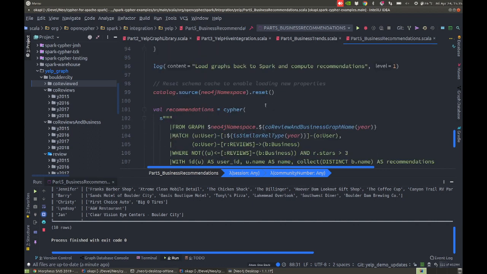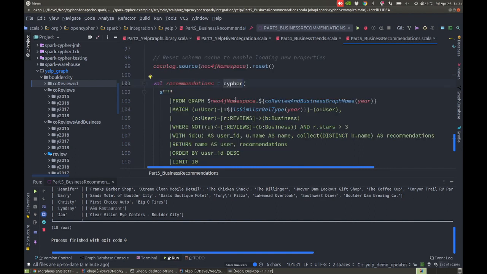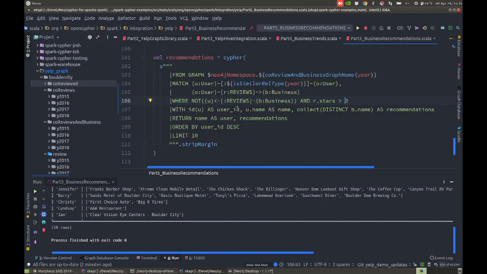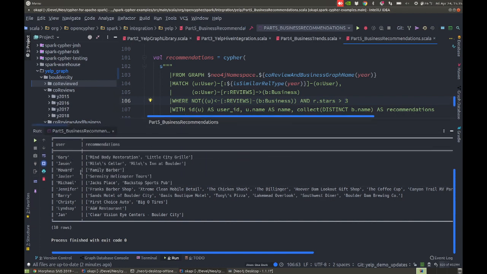So after that, we are back in Spark, and we can run a Cypher 10 query, where we basically read the graph again from Neo4j, which has the new relationships. So we're looking for users that are similar to each other, which is the first part of the pattern. We want to find out which businesses one of the users has reviewed, and we want to find out the businesses the other user has not reviewed, and the review that the first user gave has to have more than 3 stars. Which brings us to all the businesses that we want to recommend, and the output is then the username of the second user and all the recommended businesses this user should have a look at, which you can see in the output.